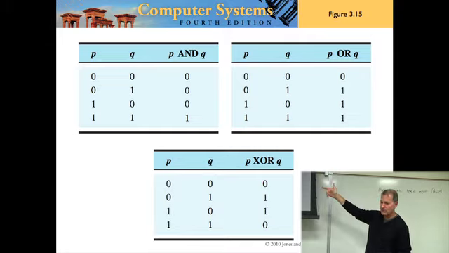Only with OR, what does the truth table look like? It's, well, not the opposite, not the negation, but if one or the other or both are true, then the OR is true. So it's only 0 if they're both false, if P and Q are both 0.